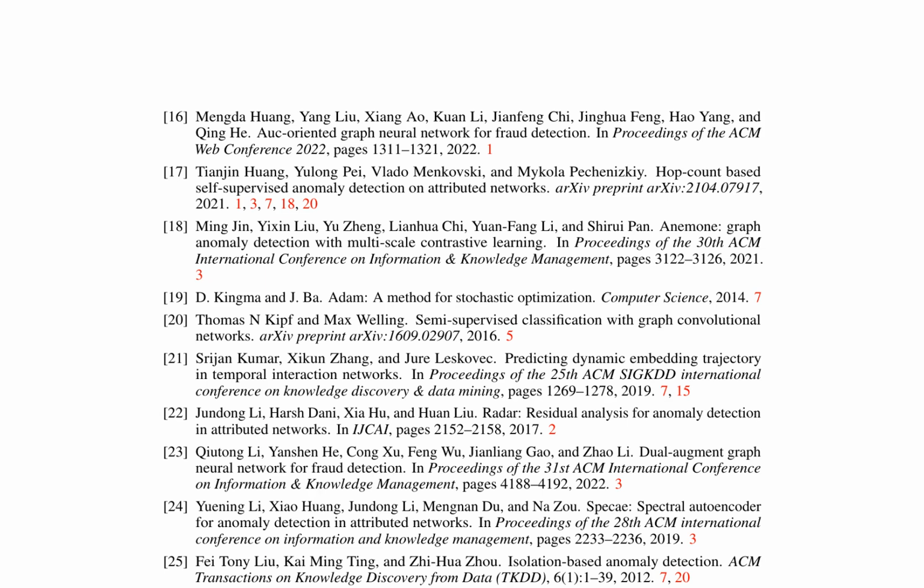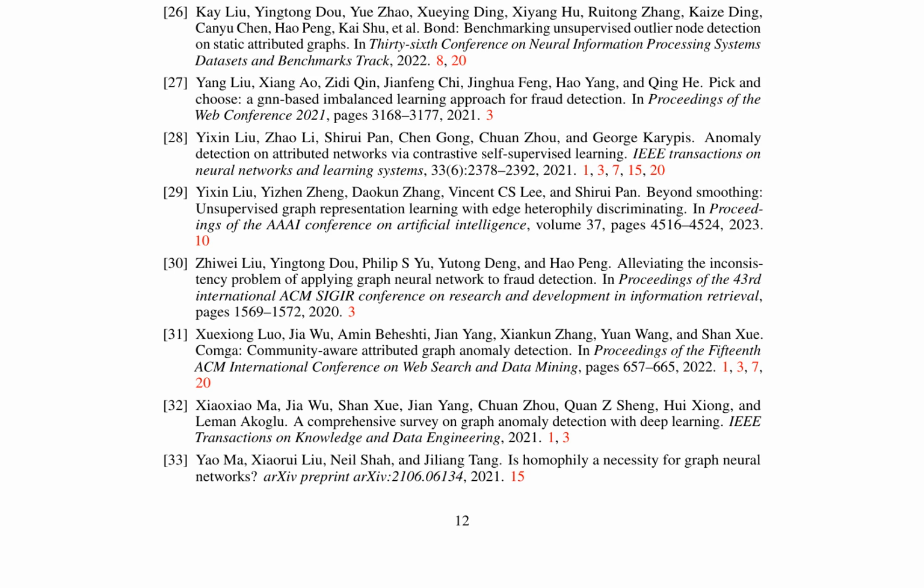Graph neural networks, GNNs, have emerged as a crucial approach, with various studies proposing OC-oriented GNNs for fraud detection, such as the work by Mengde Huang et al. [16]. Other key methods include contrastive learning and self-supervised learning, which have been successfully applied to anomaly detection in attributed networks. Notably, Tianjin Huang et al. [17] introduced a hop count-based self-supervised anomaly detection method, demonstrating the effectiveness of these approaches.